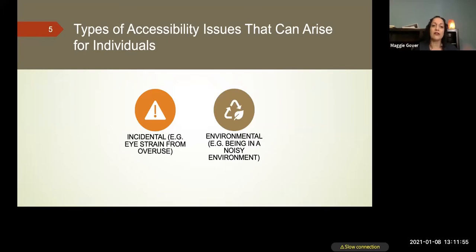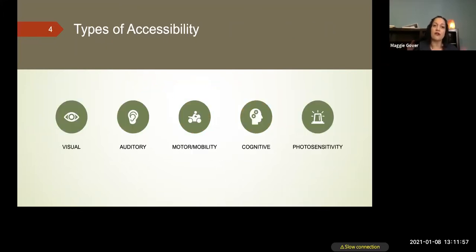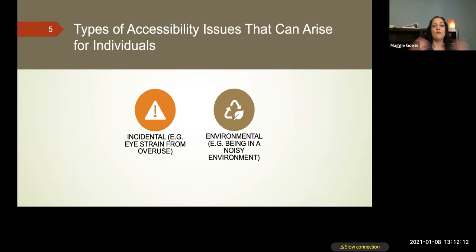Mobility, the other types of accessibility issues can also arise for individuals. So for example, if someone breaks a leg, they might have trouble getting to class, right? And that's a mobility issue. However, these are more prevalent, I would say, in this environment that we're in right now.